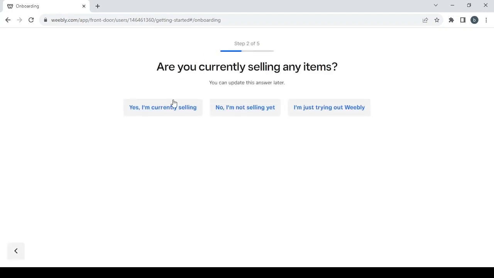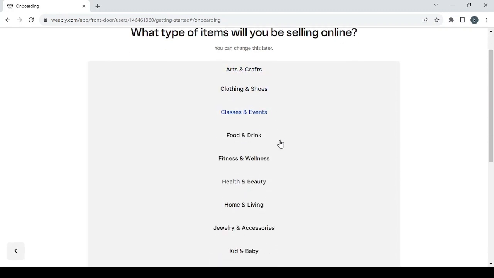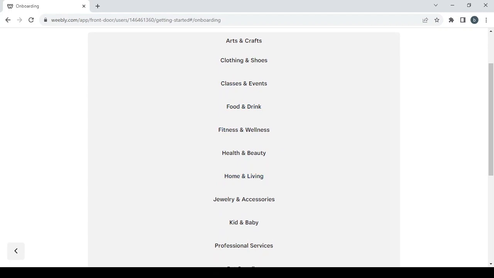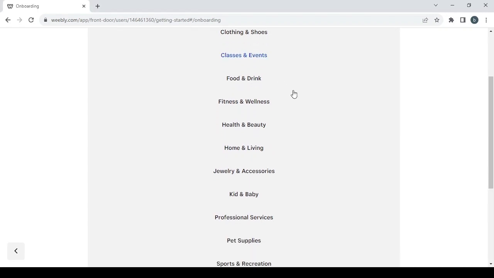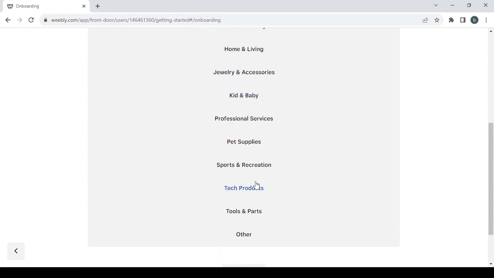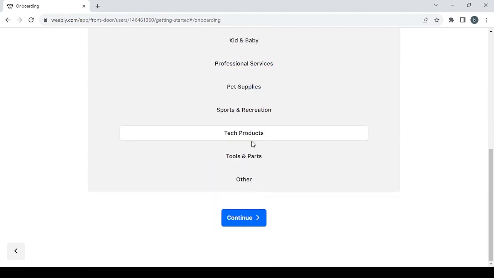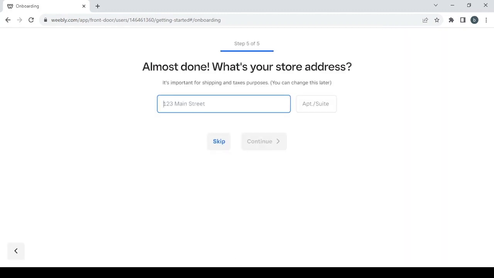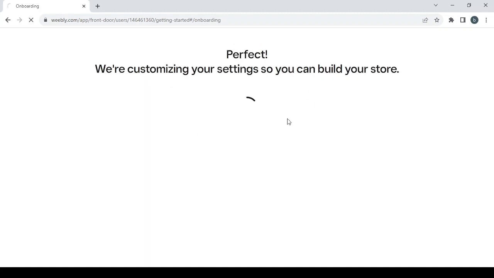Then you answer these questions. Yes, I'm currently selling. I'm selling online only. And then you choose one of these categories, the category that matches your website or your online store. So let's see if I can find something about electronics. So here, tech products. If you can't find your category, just go with other and then you click on continue. And if you already have a store in the real world, you give them the address of that store. If not, you just skip this step and you proceed to building your store.